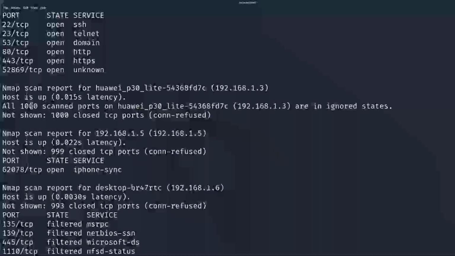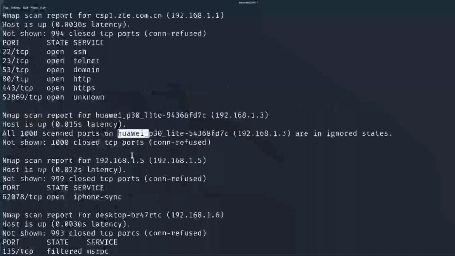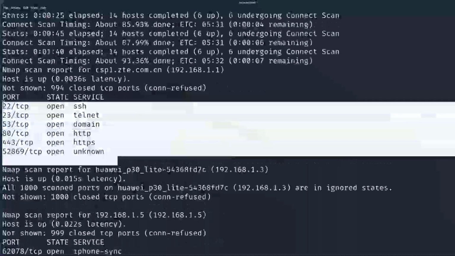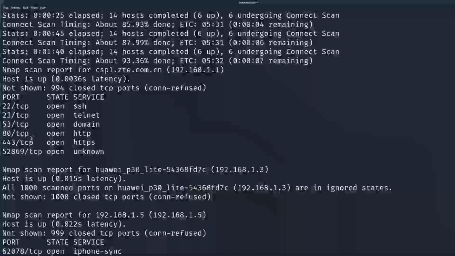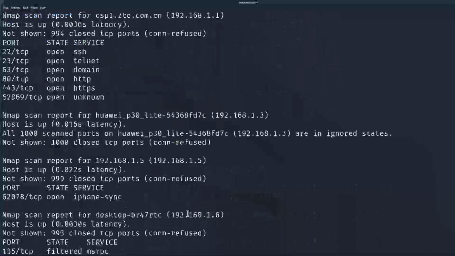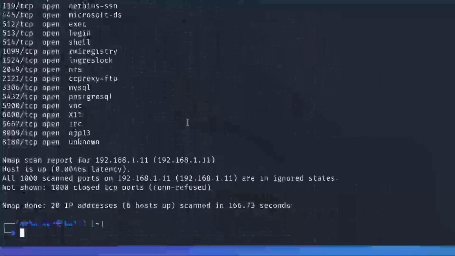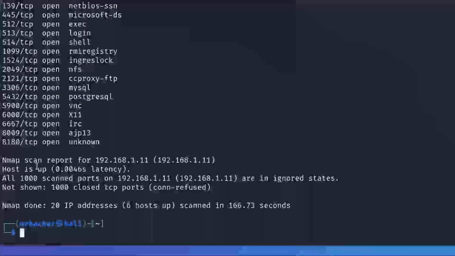Here we have another device that is up and running, but this particular device has all 1000 scanned ports closed. We can see that it is a Huawei device and all the ports on that device are closed. And here is the output for my router. It has all the standard ports open that we already saw, so this would pretty much be about it. All these 6 devices and their outputs. Down here we have another device that has all 1000 scanned ports closed.